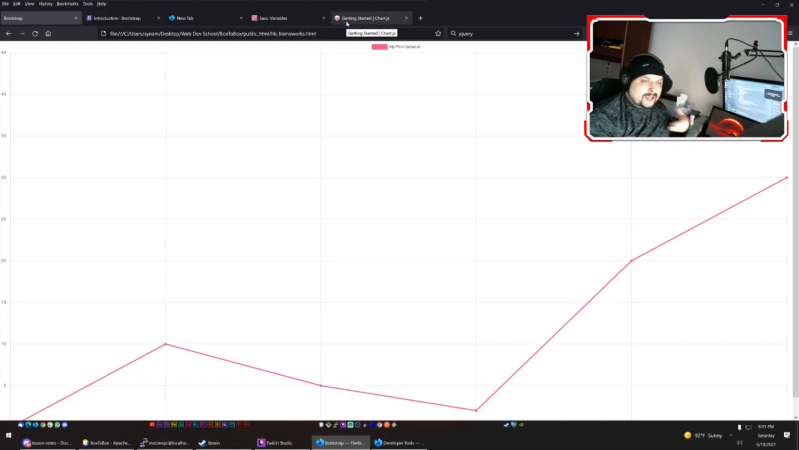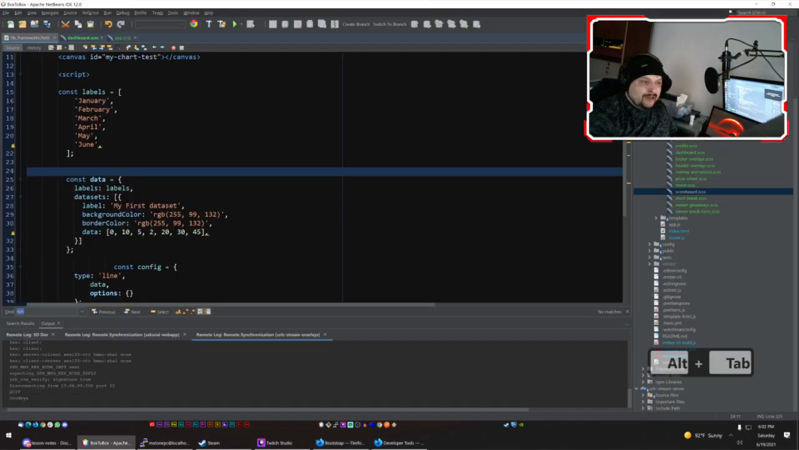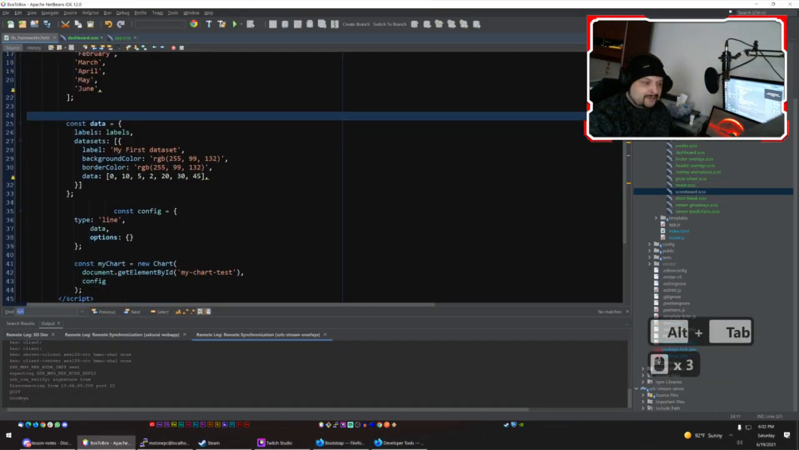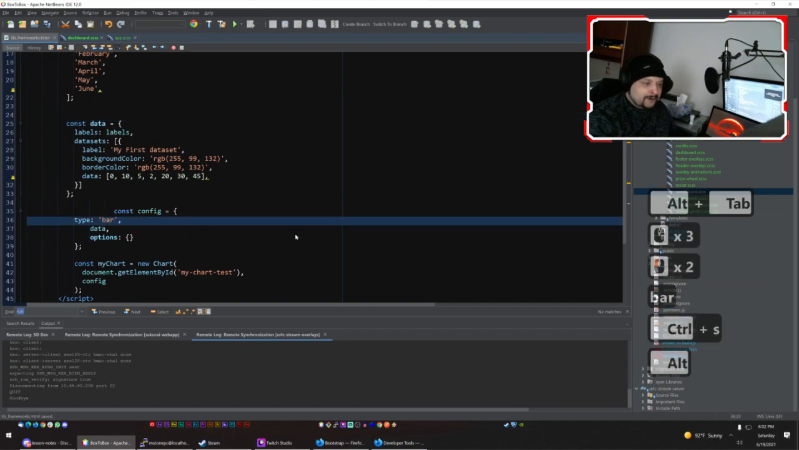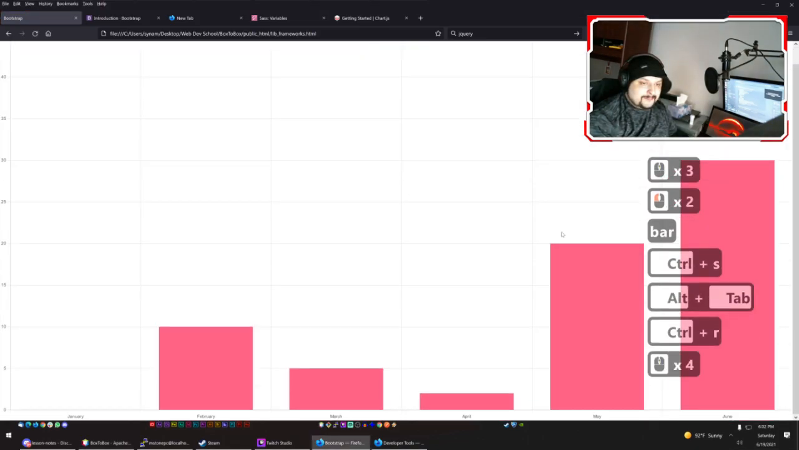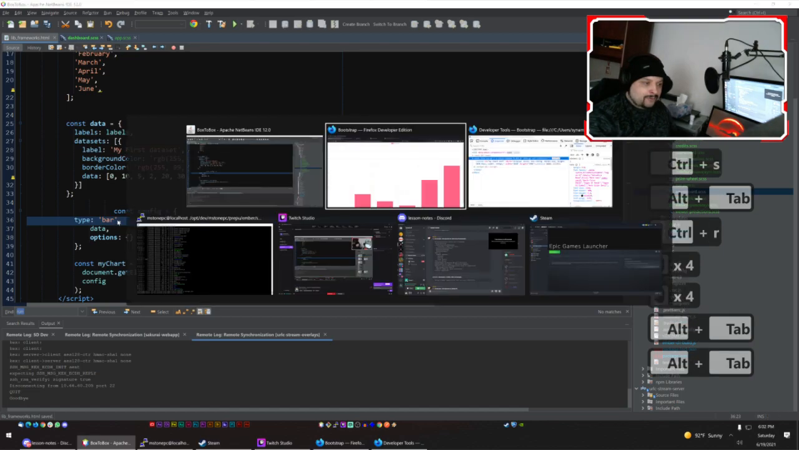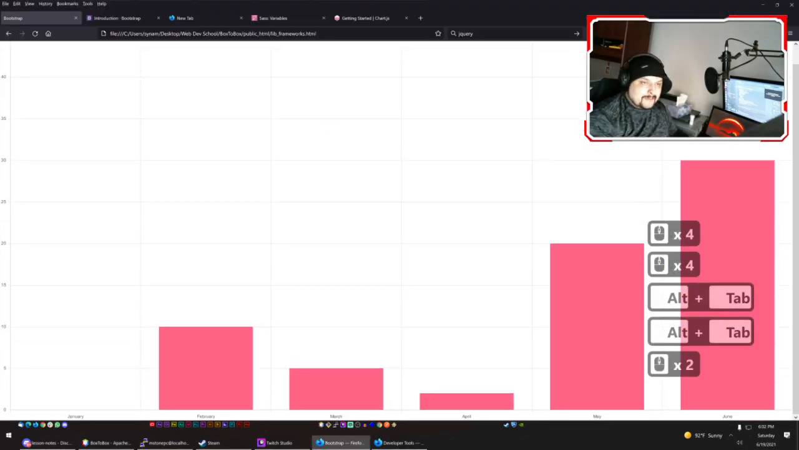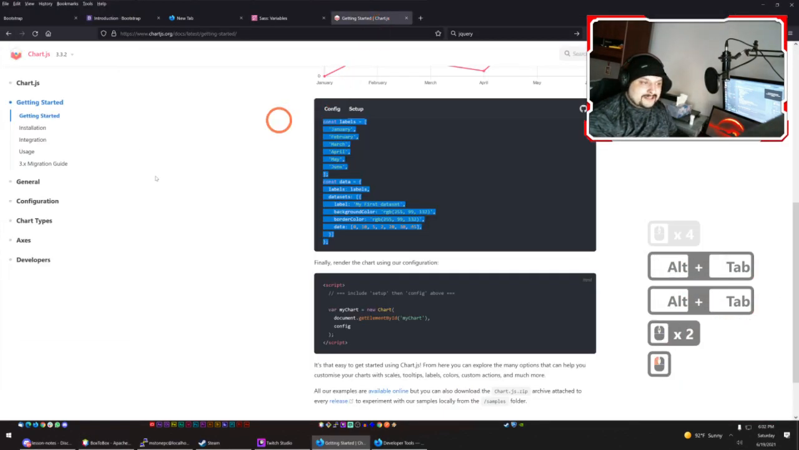Now say we wanted to change this to, I don't even know if this is correct, I'm just guessing, right? So maybe I wanted it to be a bar graph instead. I just changed the type. There it is, bar graph. If you wanted it to be something else, I don't know what the different types are off the top of my head, but it's that simple, right?